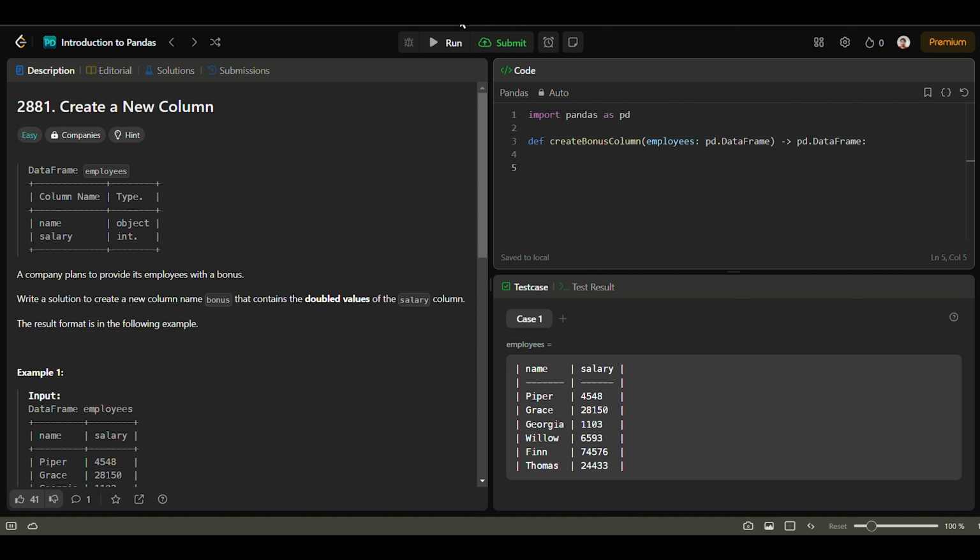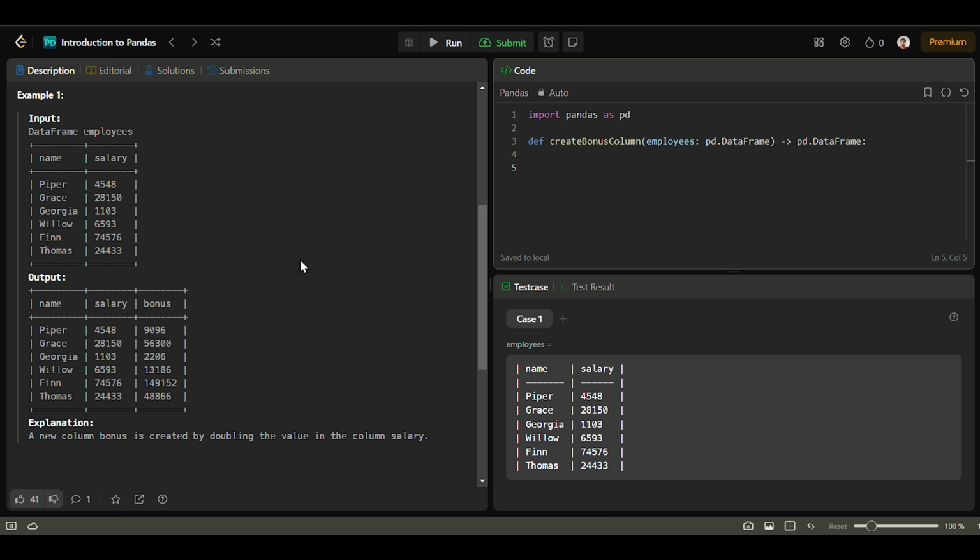Today's problem is about creating a new column, and I am going to solve this problem using Python. Here the given information is that the company plans to provide its employees with a bonus, and here we need to write the solution to create a new column named bonus that contains the double values of the salary column, and the result format is in the following example.